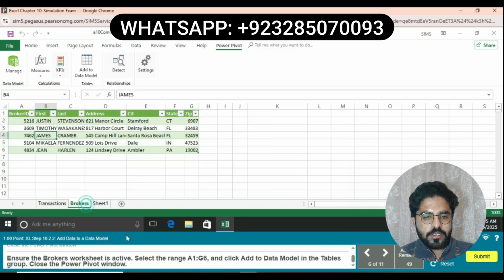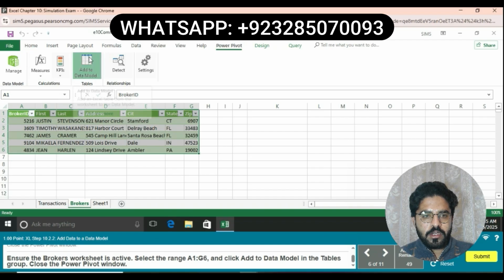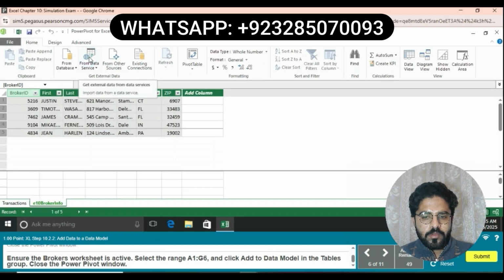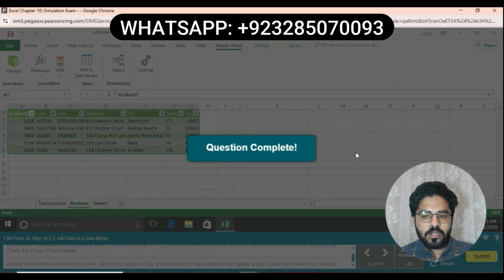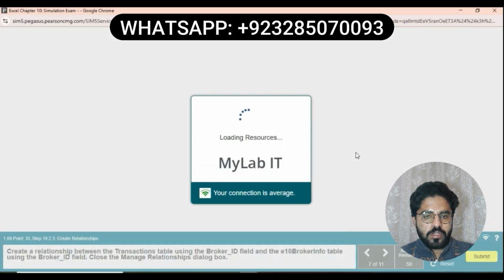Ensure the Brokers worksheet is active. First we click on the Brokers worksheet to make it active. Select the range A1 to G6 and then click Add to Data Model in the Tables group. Go to the Power Pivot tab, then Add to Data Model in the Tables group. Then close the Power Pivot window. Simply click on this cross button to close the Power Pivot window. Questions are completed now. Now move to the next question.